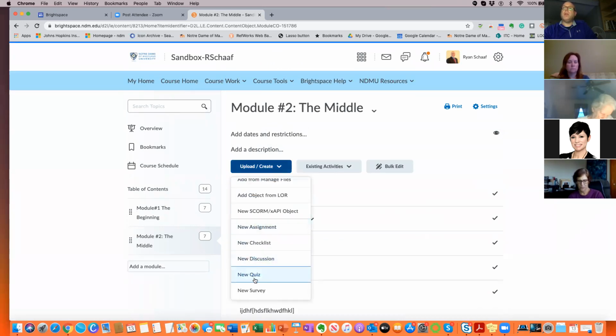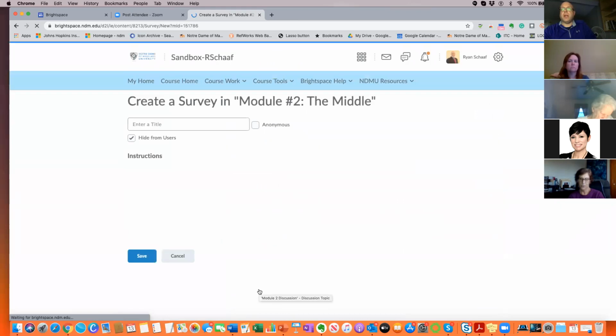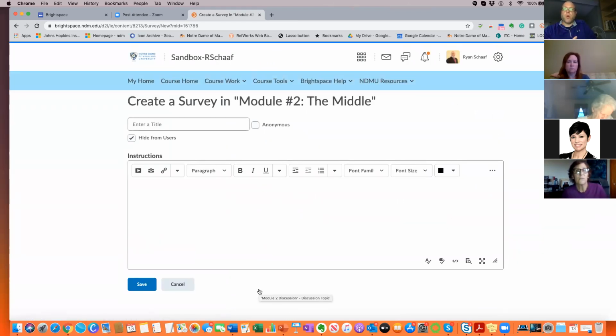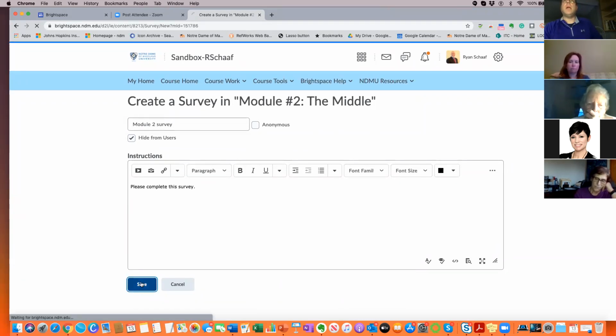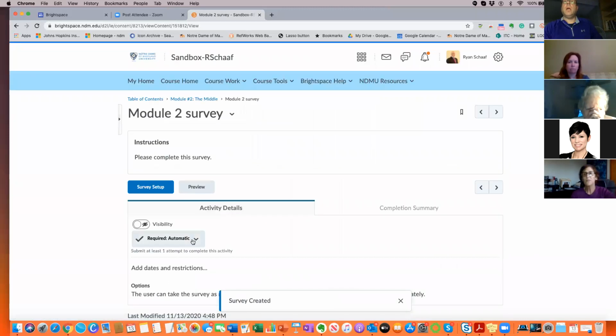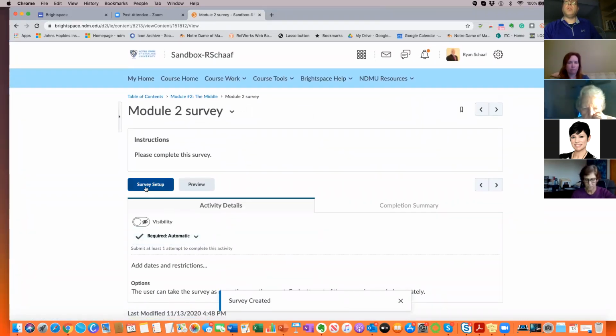Is the new survey. So there is a survey feature in here, which is nice. So you don't have to go and use Google Forms. You don't have to go out and use something like Survey Monkey. If you want to do a quick little Module 2 survey, go, users, please complete this survey. Save. And then I can start putting in the types of survey questions I want.